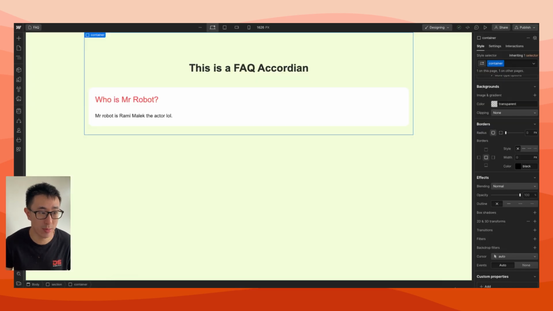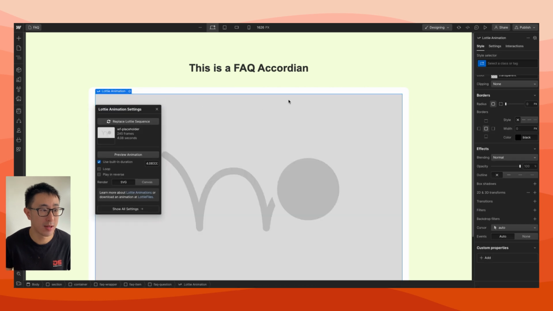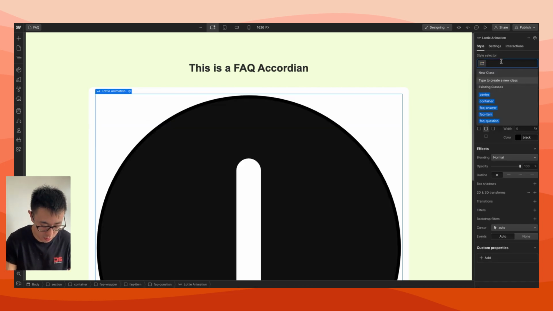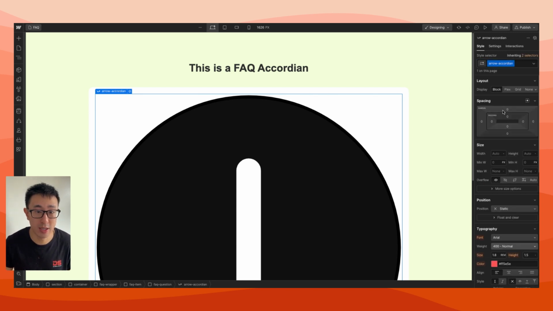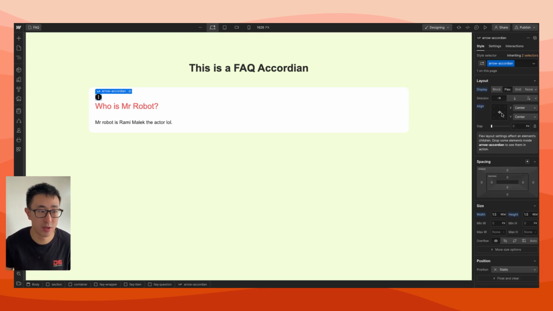And once that's downloaded, I'm going to go ahead and just drag this from my computer to here. And then here we can just go ahead and give this a class of arrow accordion. And we can go ahead and just give it a size. Let's just say 1 rem or maybe 1.5 height and 1.5 rem width. And then from here, what we can do is we can put flex and put it to the center.